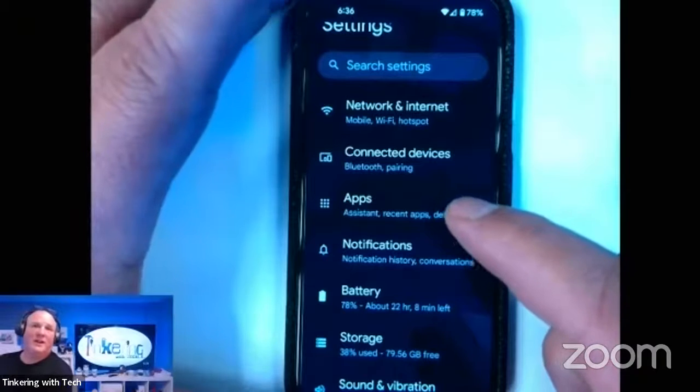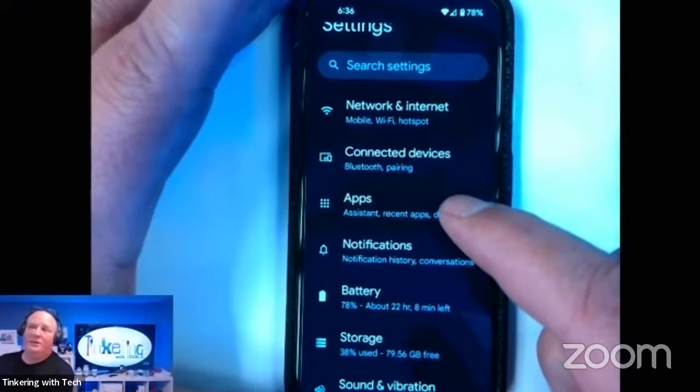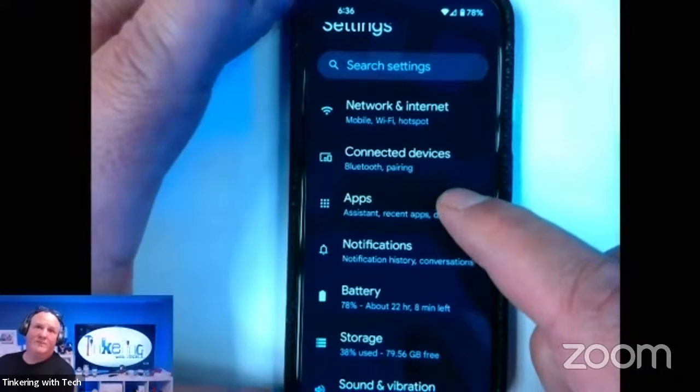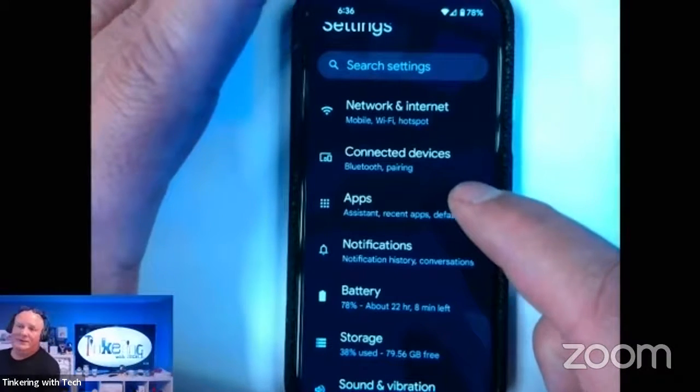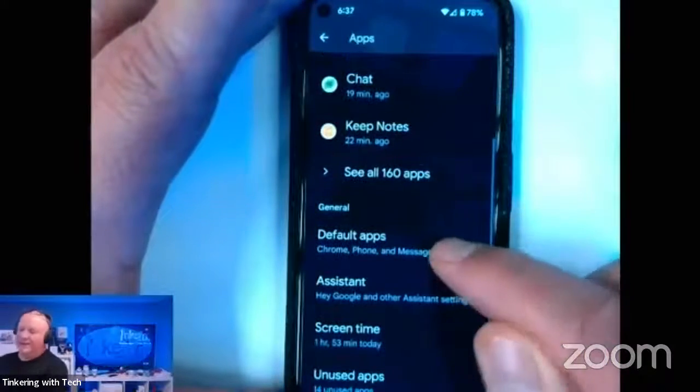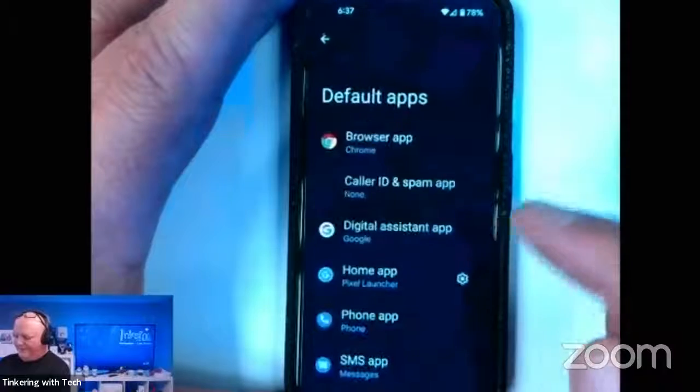I'm not sure if this is on every Android version. Yours might be saying something different, just because it's not a Pixel, so it might be a little bit different in the menu, but I'm going to go to apps. And if I scroll down a little bit, it has default apps.